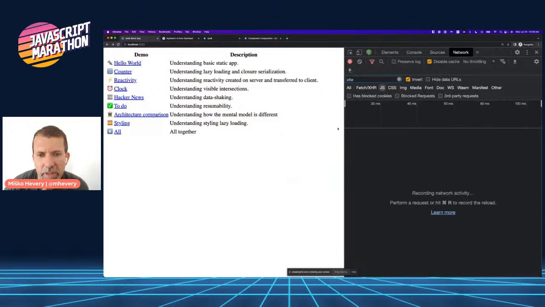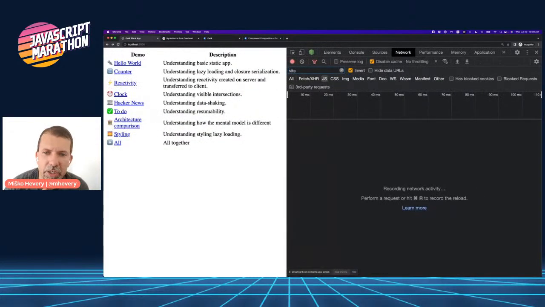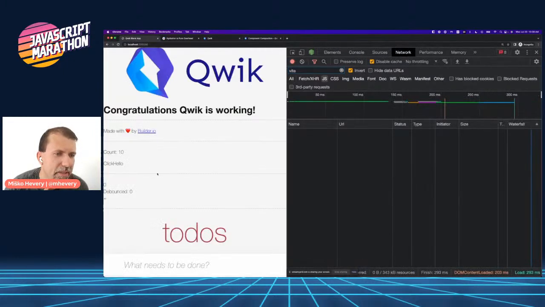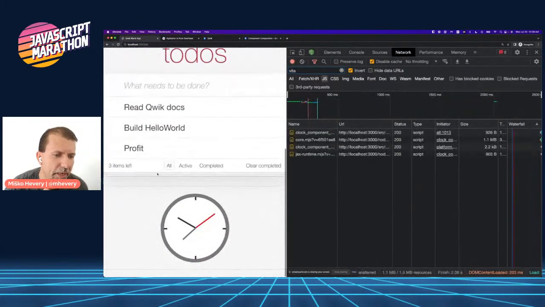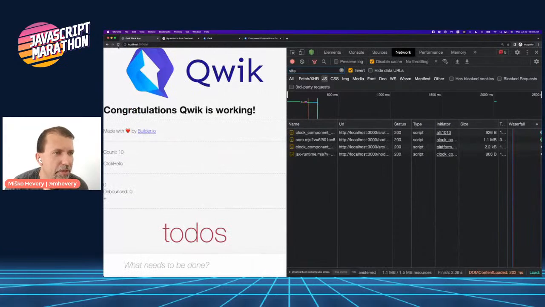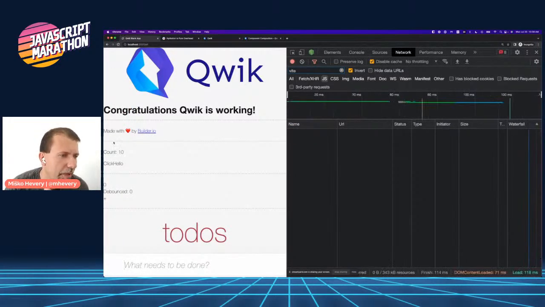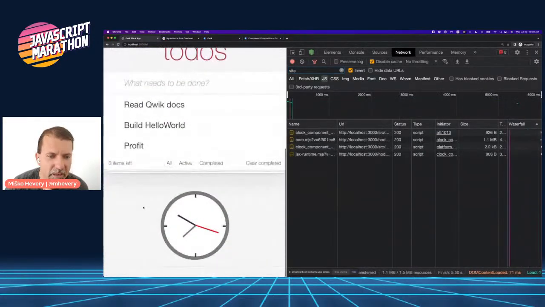Let's go back to the network tab again. Even though it's a single application, the amount of JavaScript that downloads is very lazy. Let me show you all of these demos running on a single page. So this is a single page. Let me refresh this again. It contains the Hello World, the counter, the click, the to-do app, and even the clock.